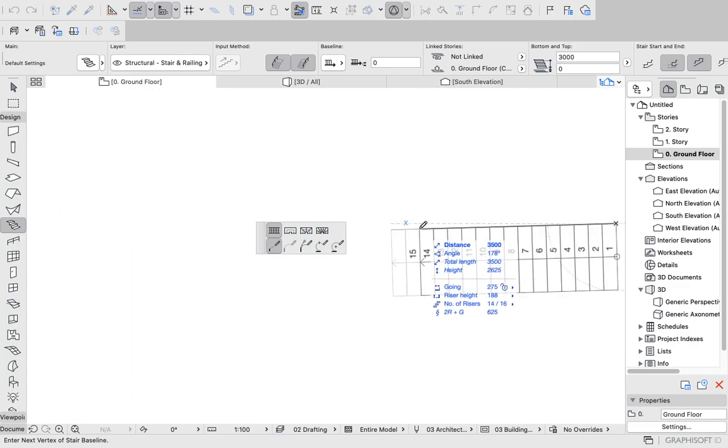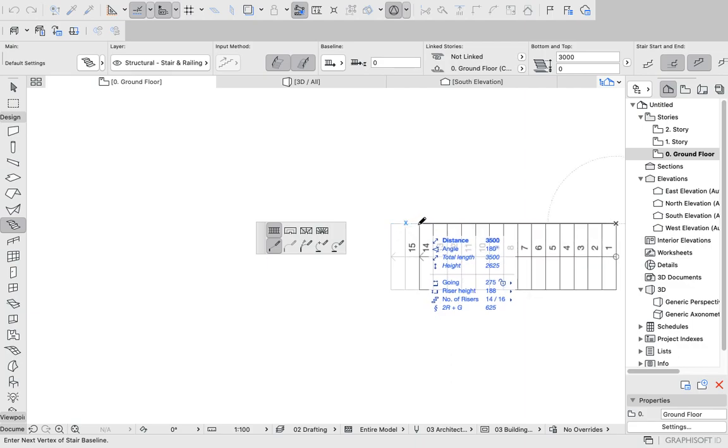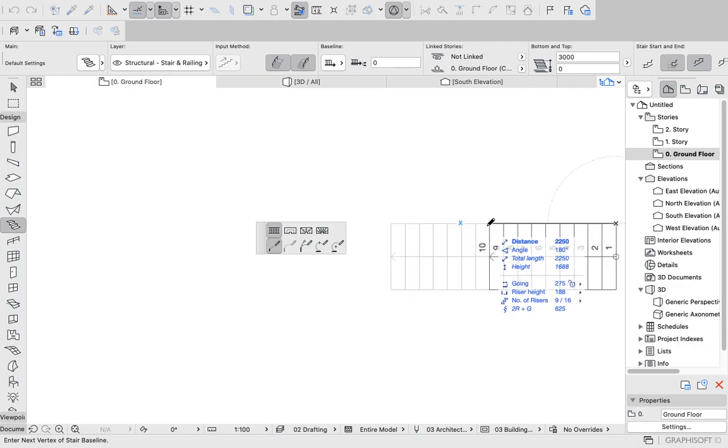My risers are 16, so in this design I'm going to use 16 risers. So I'm going to start. The first one I'm going to make it 8.